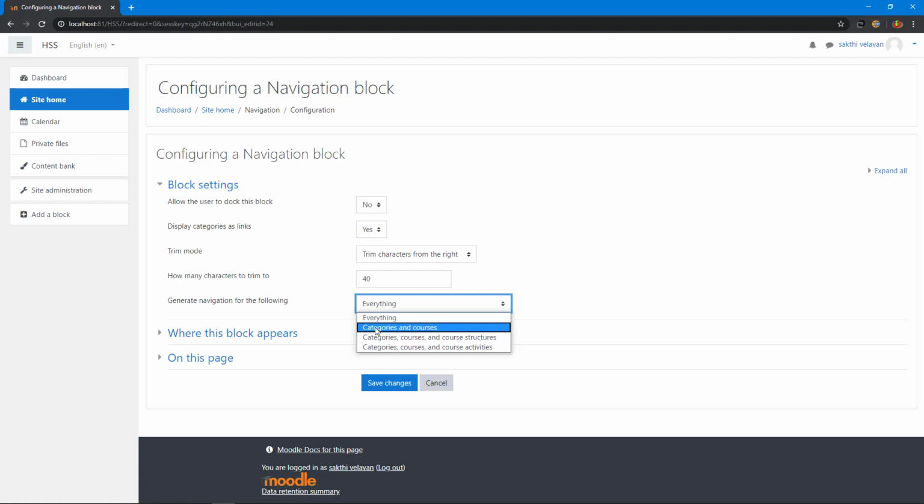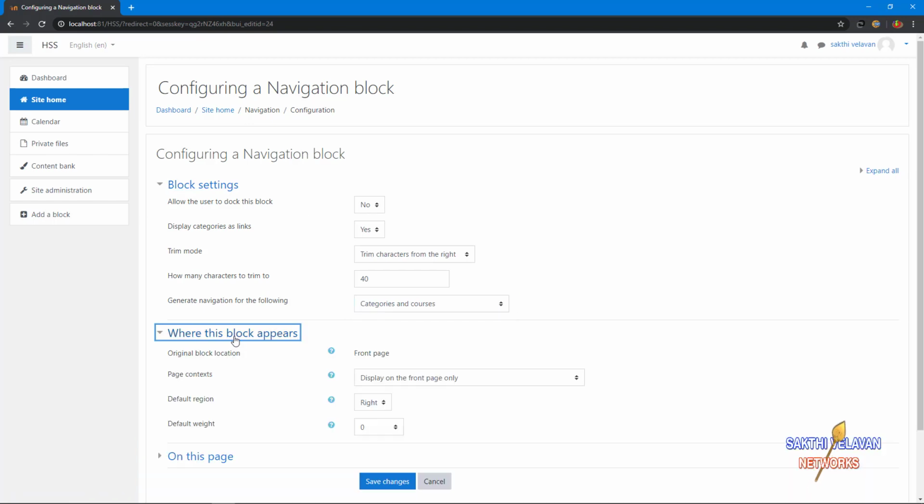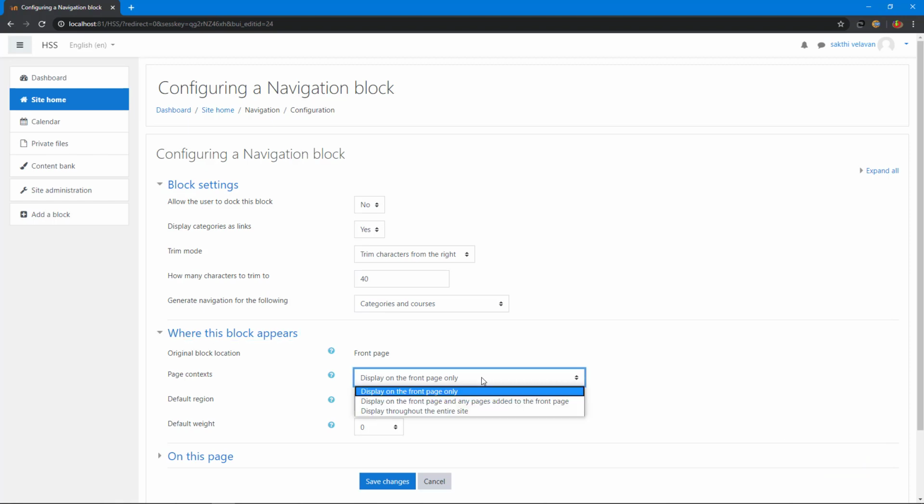Now I select categories and course and I click this where this block appears section. You can set the block appearance. Front page is default and page context displays on the front page only. I click once. In the drop down list, I select display throughout the entire site. Default region is right. I click once. There is no option. I leave it.